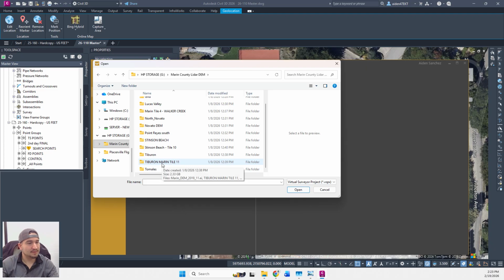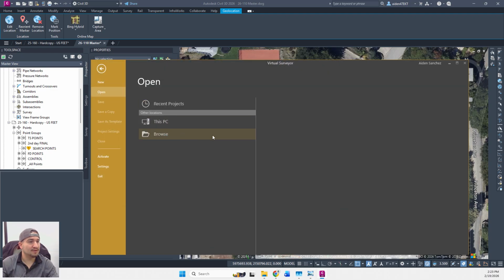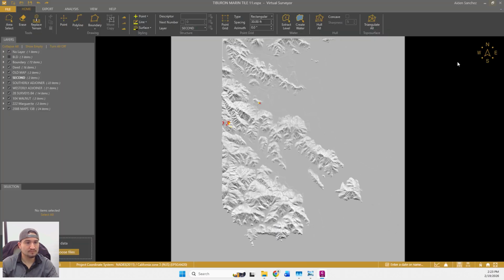I know that a lot of the area in South Marin County is usually Tiburon tile 11. So that's what I got pulled up here. Tile 11, let's pull that one up.